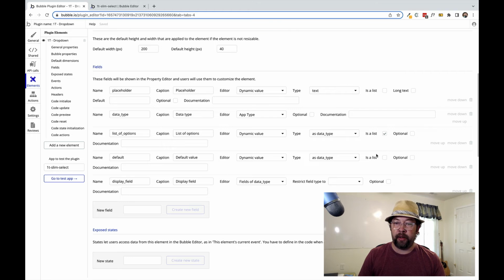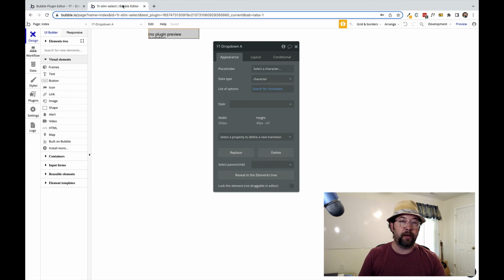But let's see, we do need to set a couple of these as optional. Placeholder, we're going to make optional because we don't have to have a placeholder. And default value, we're also going to make optional because you don't have to have a default value. But we do have to set the data type, we do have to pass a list of options, and we do have to define a field. On every setup with the element, we're going to have to do those three, so we're going to leave those as required. And we will refresh now.